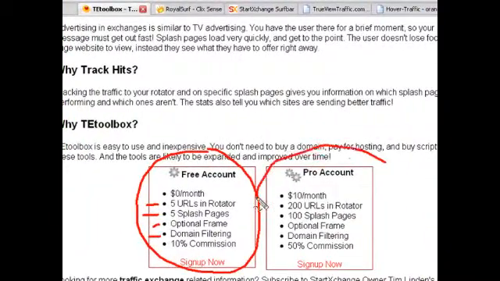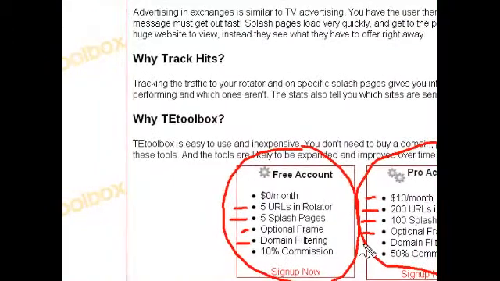And they have domain filtering. The pro account over here costs $10 a month. You can rotate up to 200 different pages in the rotator. You can create and host up to 100 splash pages with them. And they also have the optional frame and the domain filtering, and they have some advanced tracking and subdomains, and I'll explain those to you a little bit later on.